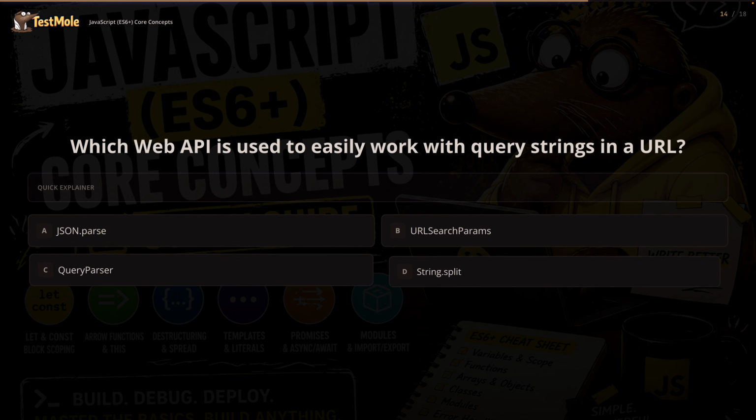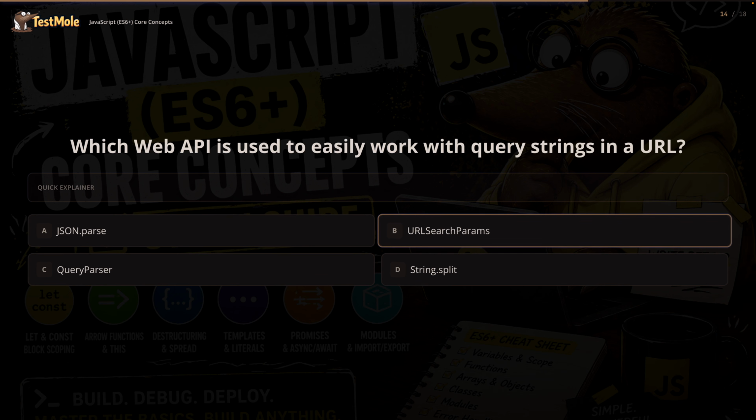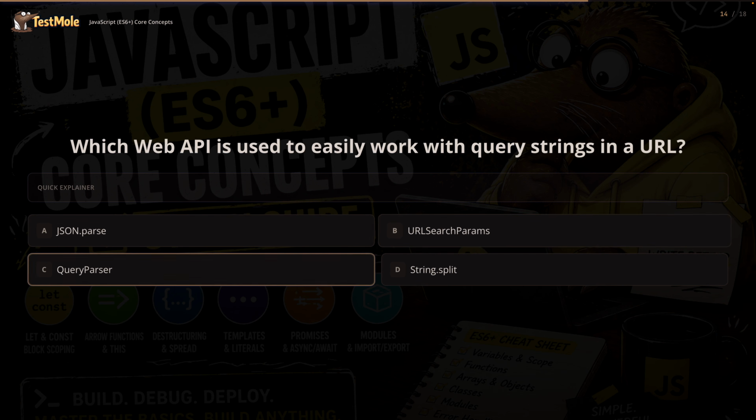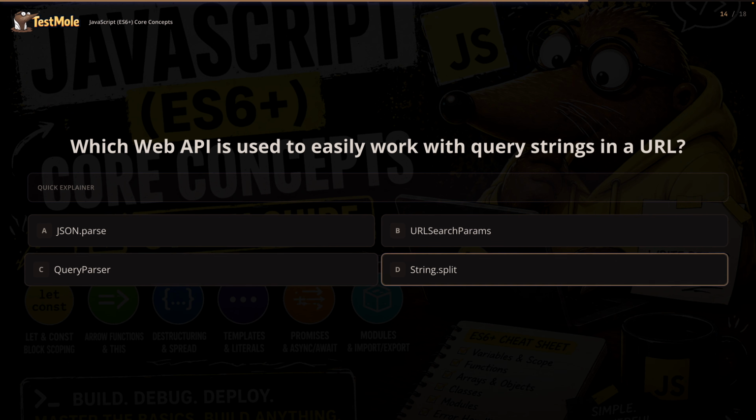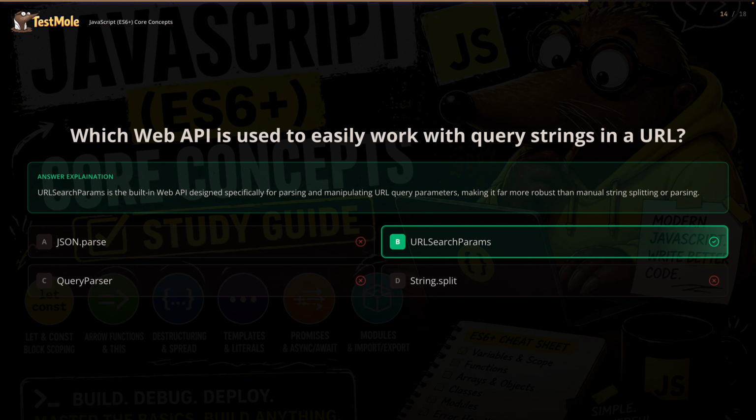Let's review the options. A. JSON.parse. B. URLSearchParams. C. Query parser. D. String.split. The answer is B. URLSearchParams is the built-in web API designed specifically for parsing and manipulating URL query parameters, making it far more robust than manual string splitting or parsing.